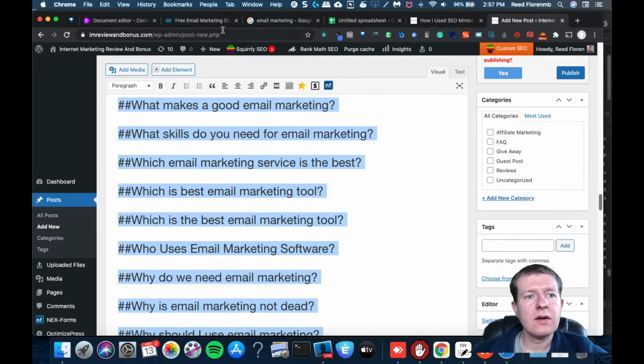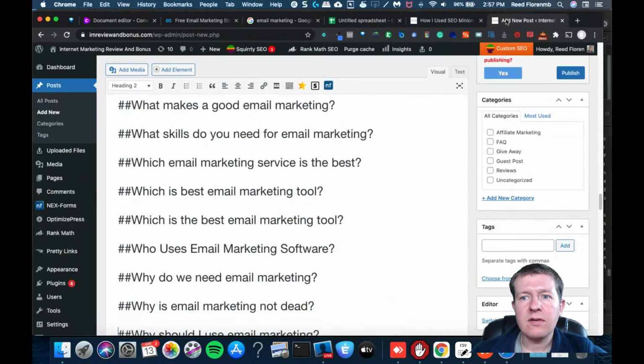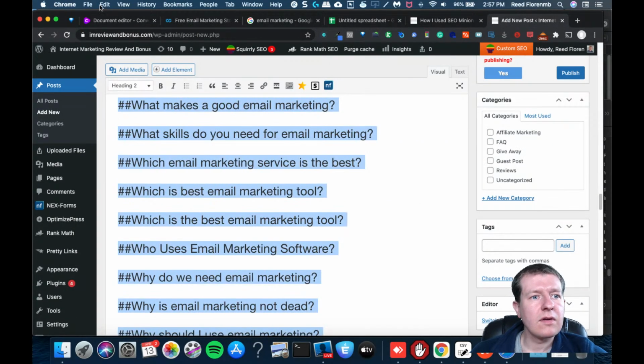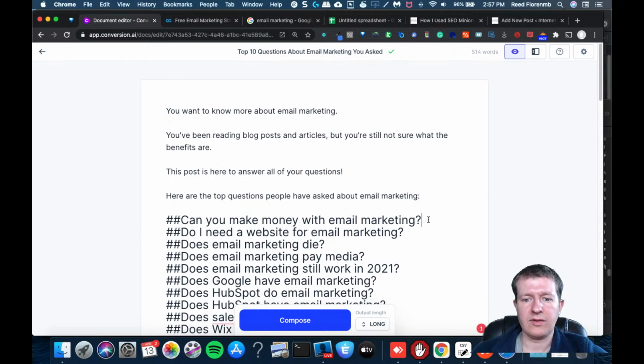Now I can copy that. Copy that. And I will go into here. This should, oops, I must not have copied. Edit, copy, and edit, and we'll just paste. All right, so you can see these are larger. This is just for copying back and forth into the WordPress thing.